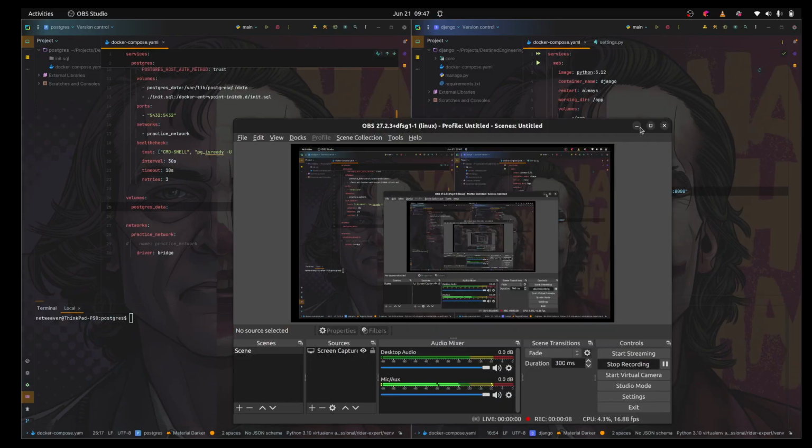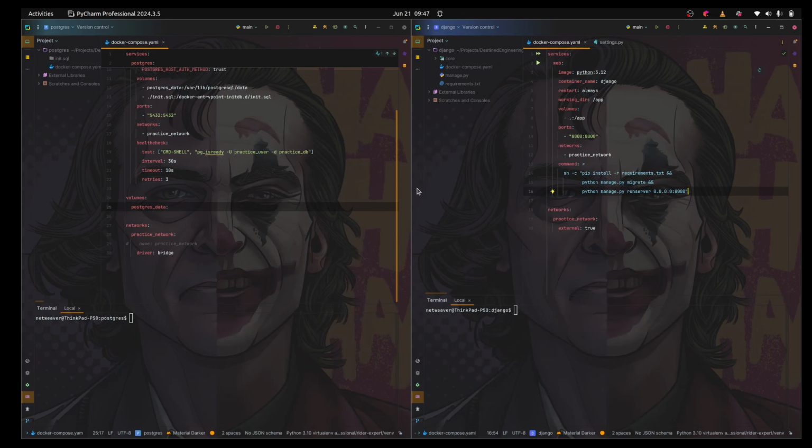So I'm going to be demonstrating how to connect a Django in a particular Docker container to a Postgres database in another container. Like they can be in different directories.